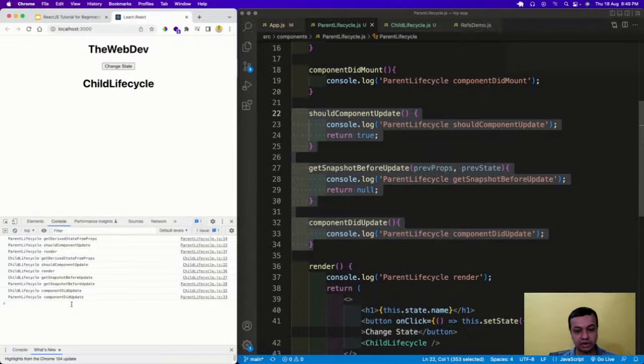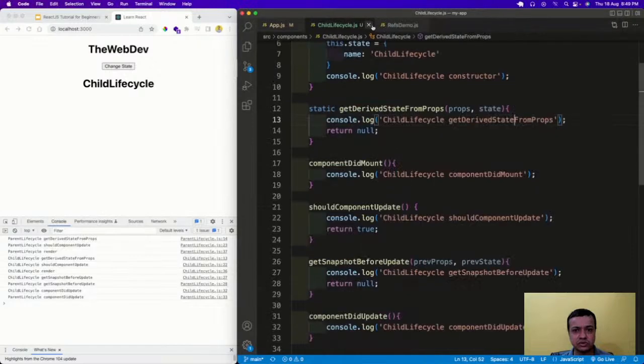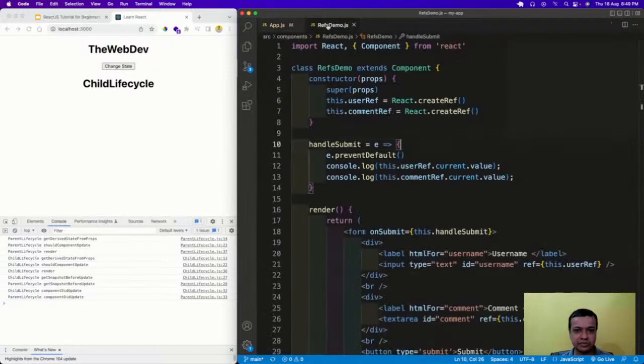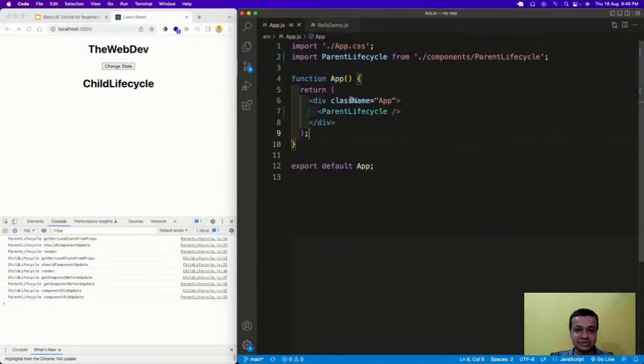So this completes the lifecycle methods, but we are going to revisit the lifecycle methods when we do hooks again. So that is something we are going to do. And this is done, as I told. One more thing I want to tell: in the refs demo there was something which I didn't tell at that time because it required the knowledge of lifecycle methods. So let me add it again.